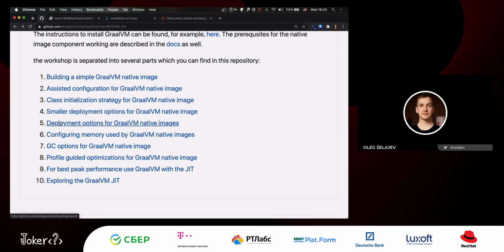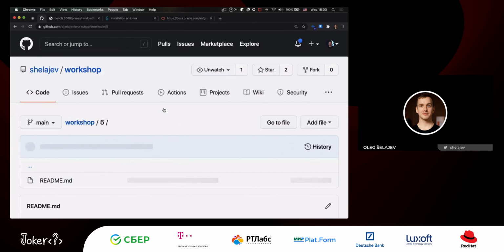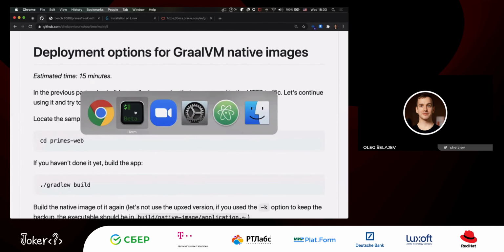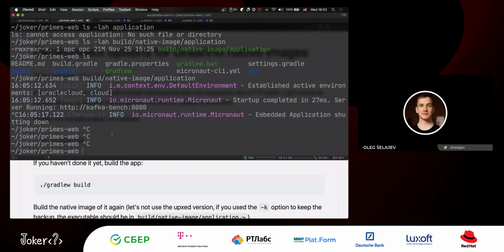Let's go further. We looked at the smaller deployment options, and a big part of that was to create a web application that we can turn into native image. So now it's the right time to ask, how can we deploy those native images? Because we know how we deploy our Java applications, and this is very simple. We throw the jar file into a Docker container where we have Java installed, and then we do java -jar our file. Very easy. Can we do that with native image?